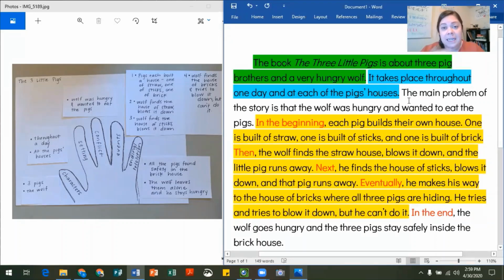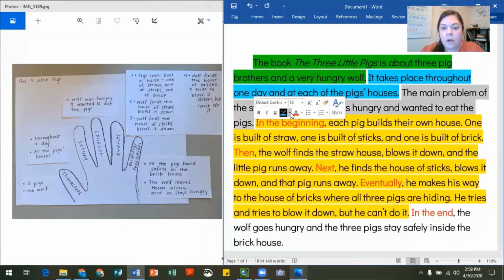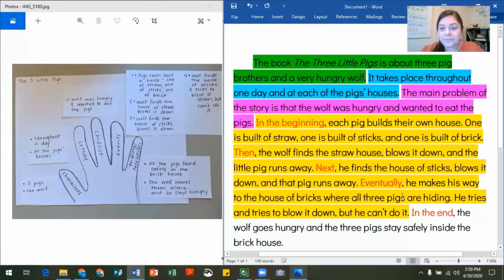The third sentence of our paragraph should tell our readers about the conflict or the problem of the story. That's exactly what we did here. We told them that the problem is the wolf is hungry. The next part of our paragraph should be all about the key events of our story. So that is our 4th finger of our retell. We included all of these events using our transition words and phrases that we turned red.